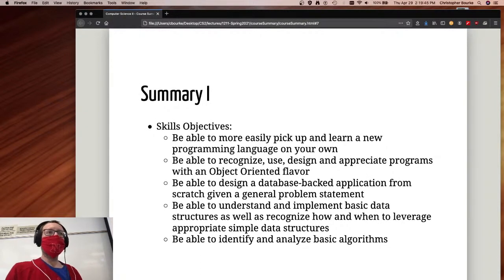These are the skills objectives from the original syllabus. Hopefully you've picked them all up. You should be able to pick up and learn a programming language on your own. So now you should be able to go out and say, I really want to do some game development, so pick up Unity and C#. Or I want to do some web development, so pick up some JavaScript, all right?